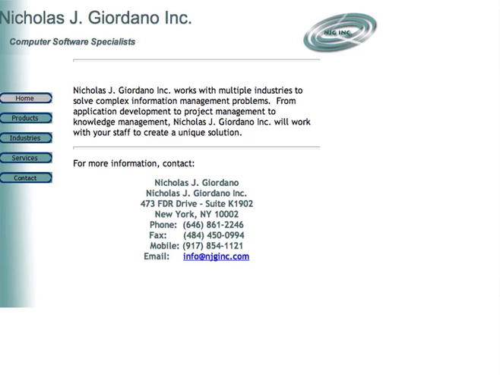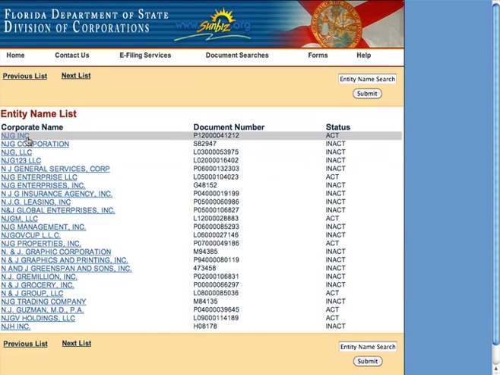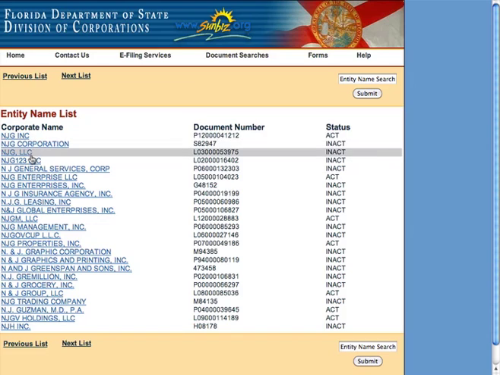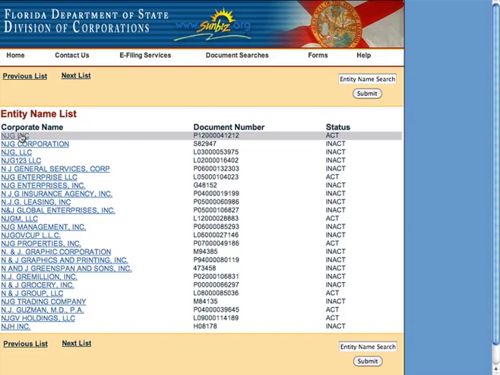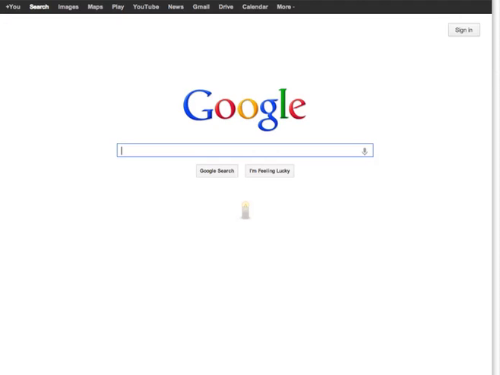So what I'm going to do is go back to the Division of Corporations and do a search for the company name NJGINC. Once again, you see that there's several NJG. Just make sure that you are clicking on the correct file. So we'll click on this and scroll down, and we see that the registered agent is Nick Gallagher, and same for the officer director detail, Nick Gallagher. So the first thing I do is cut and paste this exactly as it is into Google to see if I can find Nick Gallagher's contact information.